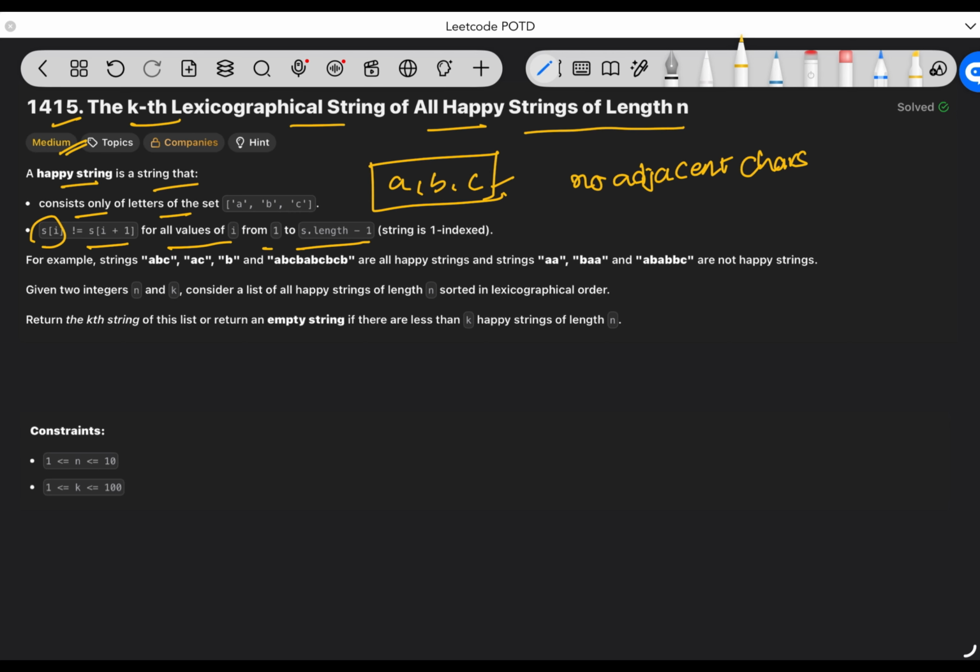So that means if you take an example A, B, A, it only contains A or B or C and no adjacent characters are equal. So this is considered a happy string of length n. Here n is 3, so this is a happy string of length 3.